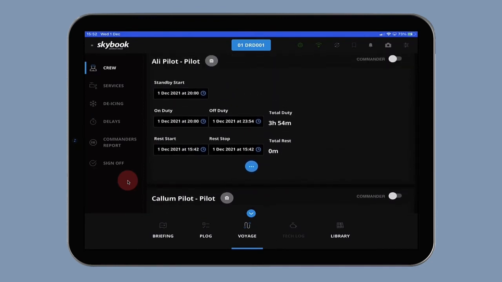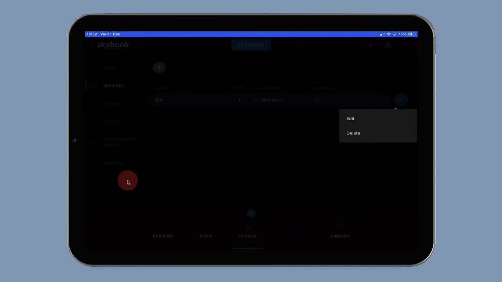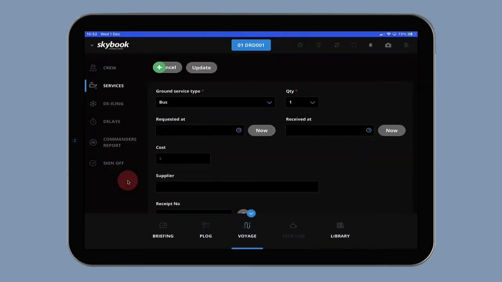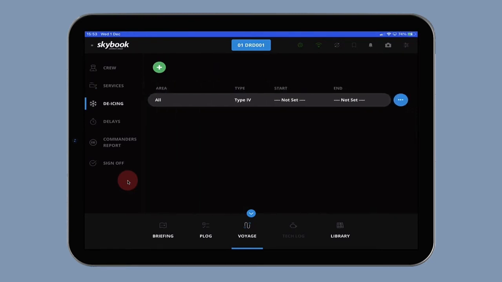Similarly for ground services, you can record any kind of ground services that you use. So in this case, I've added one bus was used, but it may be things like jetways, APU, GPU, whatever you want the commander to record, you can do that. You can even go as far as putting suppliers in and working out whether they're meeting SLAs. Another great benefit of Skybook if you want to use it.